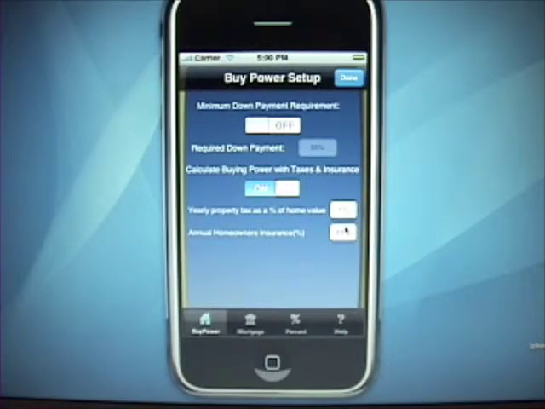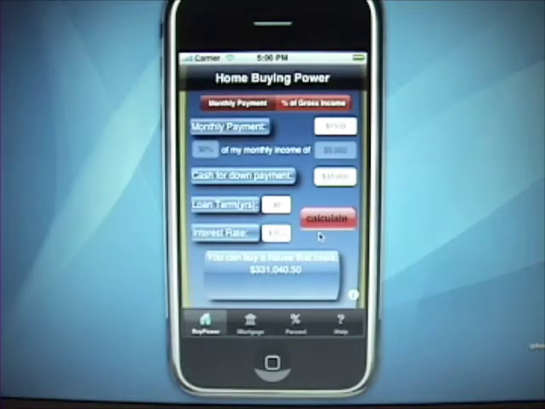And the reason you're entering in percentages here is because you don't really know what price range you're looking at, so you can't really know what dollar amount to specify for your property tax or your insurance. So when we hit done, you'll see that the buying power drops to $280,325. And what's changed here is this $1,500 payment now will include your property tax and insurance.